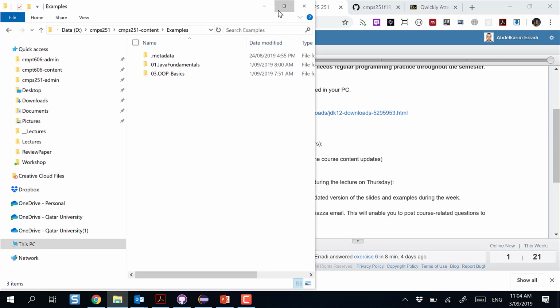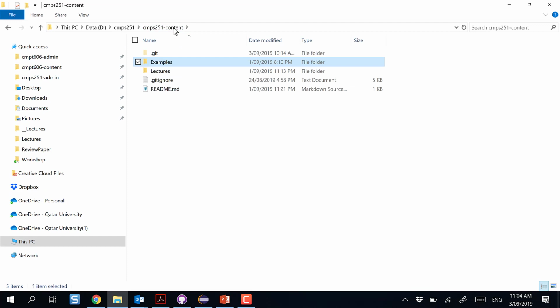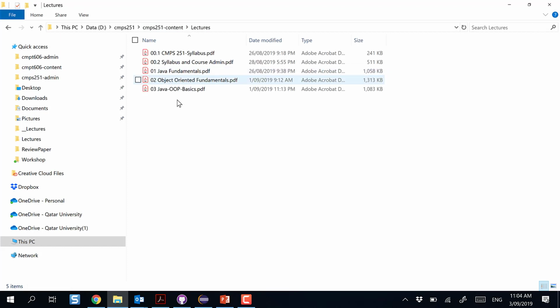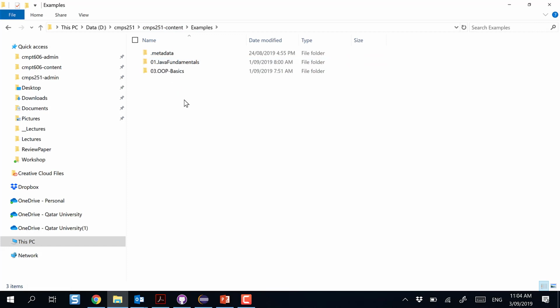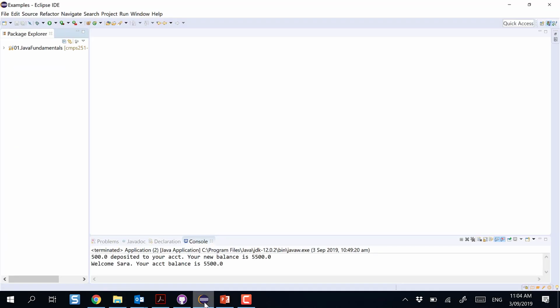One more thing I want to show you. In the examples, the content I provide has two folders. One is the lectures, which are the PDFs of the lectures. The other one is examples. The simple way I usually open these examples is to copy the location of the examples from the Windows Explorer, and then I go to my Eclipse.